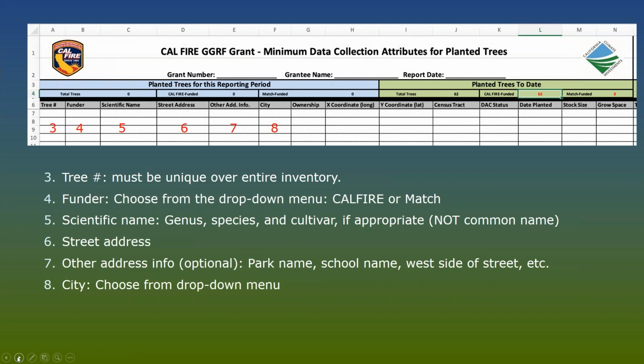The next column is the scientific name, which is the genus, the species, and if there's a cultivar, you can include that. Please don't include the common name. Again, we've had the same kind of problems that common names always lead to, which is that there are a couple of species with the same common name. And without the scientific name, I'm not sure which one you're talking about. We have to go back to figure it out.